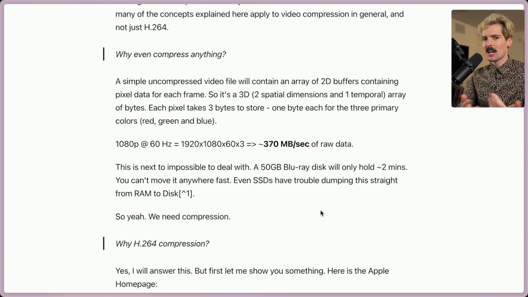You end up with insane amounts of data. And as he says here, 1920 by 1080 times 60 times the 3 bytes to store the pixel for each of those 3 colors. You end up with 370 megabytes per second. That's a megabyte, not a megabit. That's double a gigabit internet connection. That's absurd bandwidth. A single 10-second file would be 2 to 3 gigs. That's insane. And we can't do this.